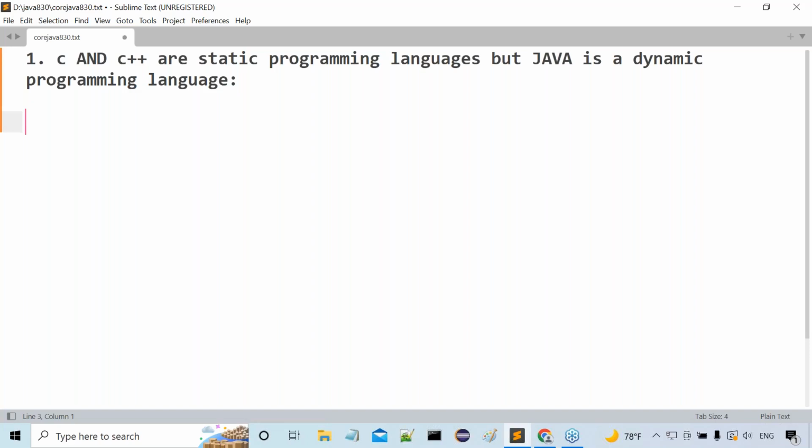Now tell me. In C and C++, memory allocation will be provided at what time? Compilation time. So because of that reason, C and C++ are static programming languages. But in the case of Java, memory will be allocated for the primitive data types at what time? At runtime, not at compilation time. So Java is a dynamic programming language. Clear or not? Fine. That is the reason why C and C++ are static and Java is a dynamic programming language. This is one point we understood clearly.